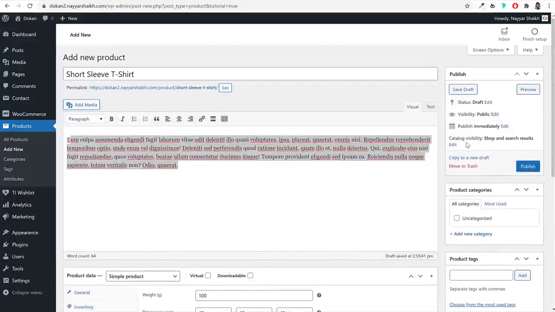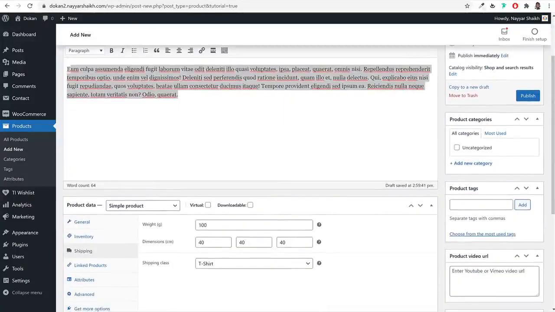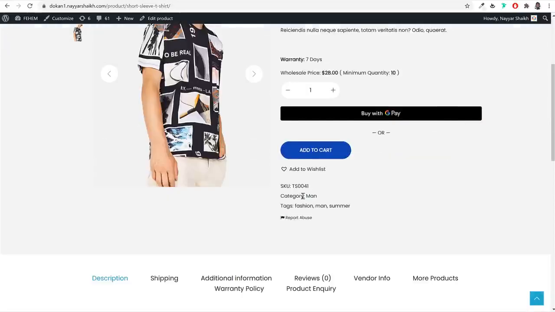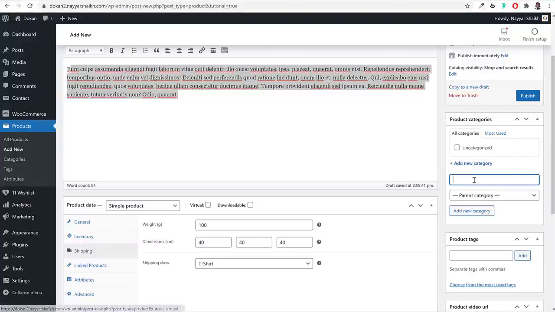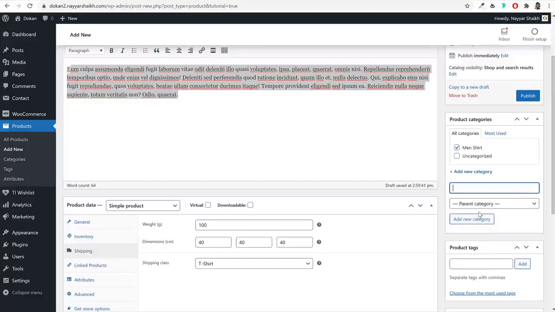Now at the right hand side, we can give some categories. As you can see, I have given some category, this is under men category. So maybe I'll add a new category of men t-shirt or men shirt maybe. Let's add men shirt and click on add new category. Okay, so this category is added. Now in the next step, whenever you create another shirt for men, you simply have to tick mark this category. You don't have to create it again.